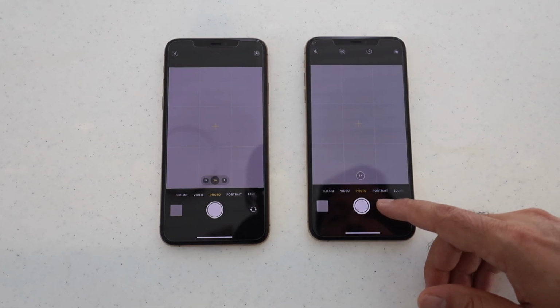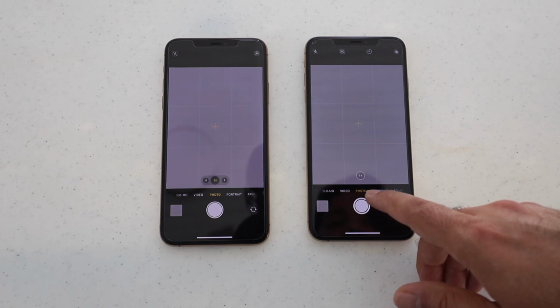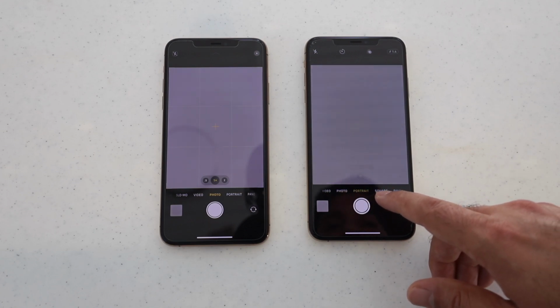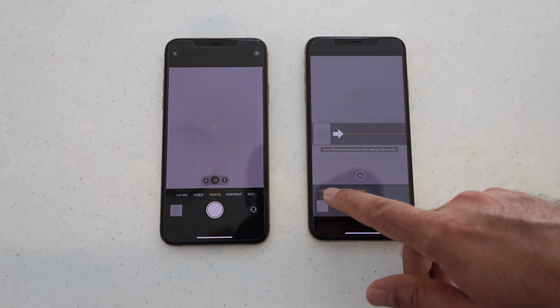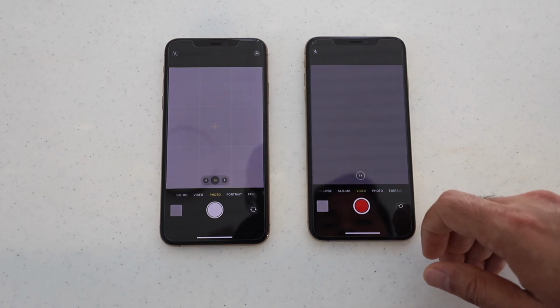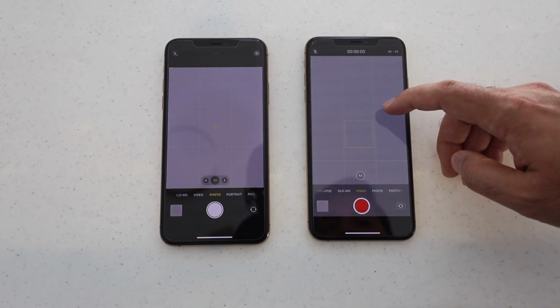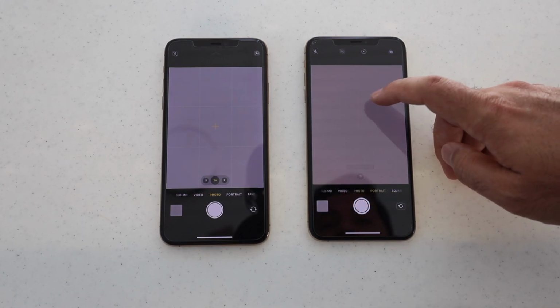Alright, so now let's go up to the mode switch. And you can see I'm in photo here and I can tap on portrait to switch to that. I can also skip by 2 by tapping on pano here, and then I can go back to portrait. I can also swipe left and right to switch modes. I can also swipe left and right up here on the camera preview, which is really nice.